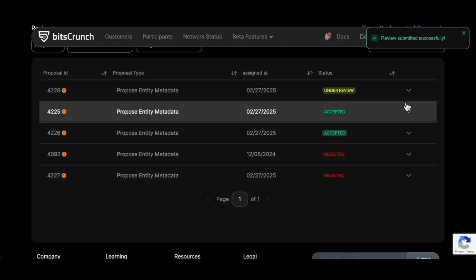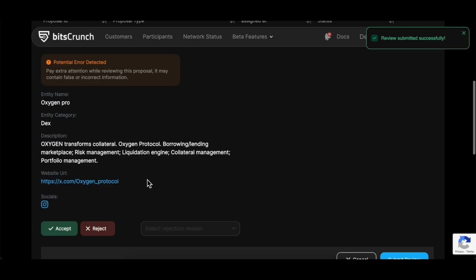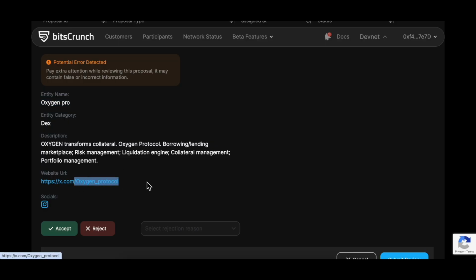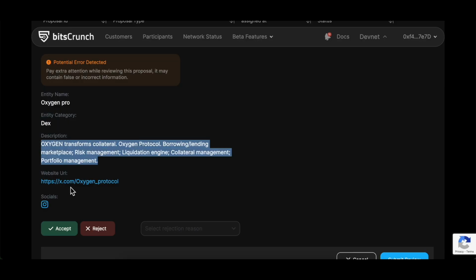Coming to the next proposal. The entity name is Oxygen Pro and the category is given as DEX. But the entity name is wrong, as it is Oxygen Protocol and it does not come under DEX category. And a description is given, which is good.